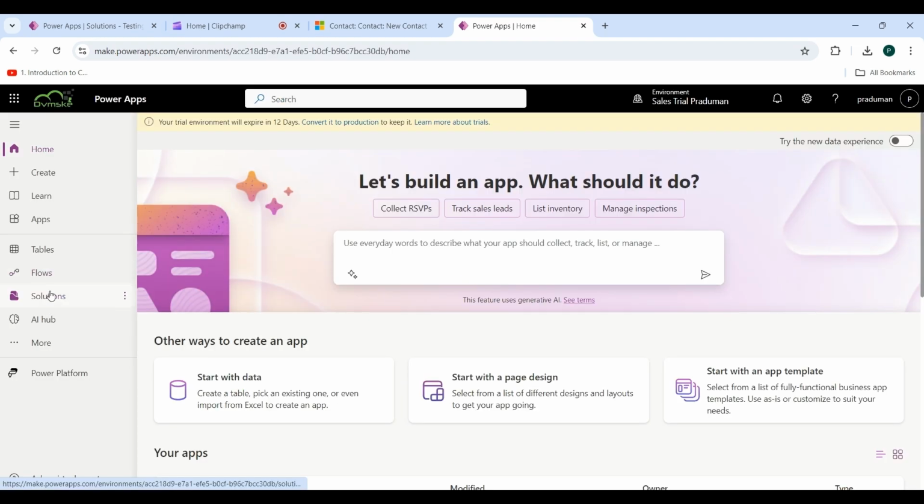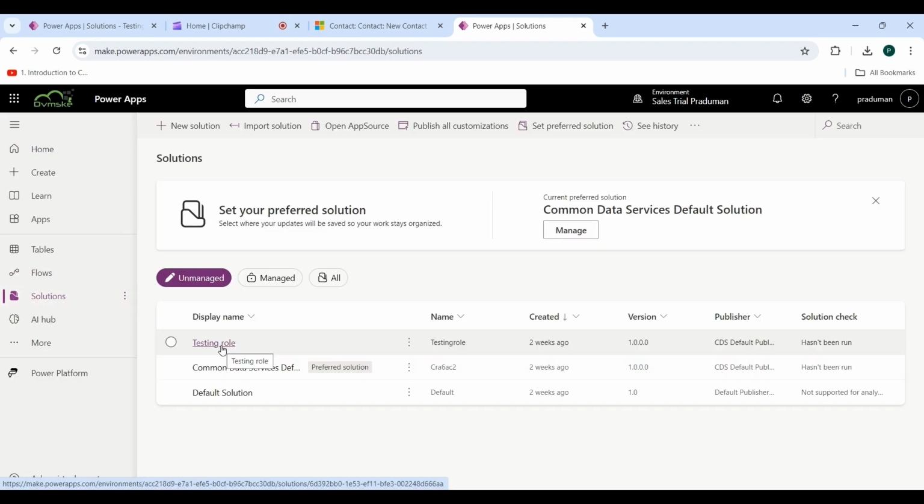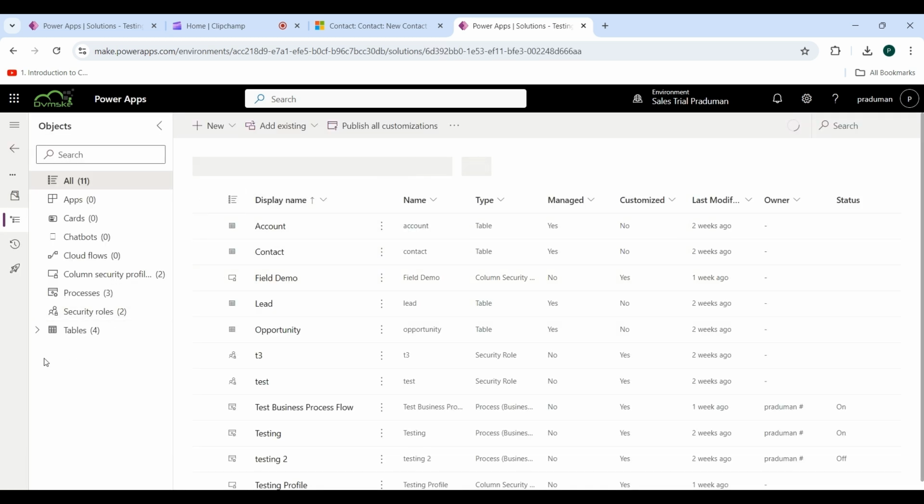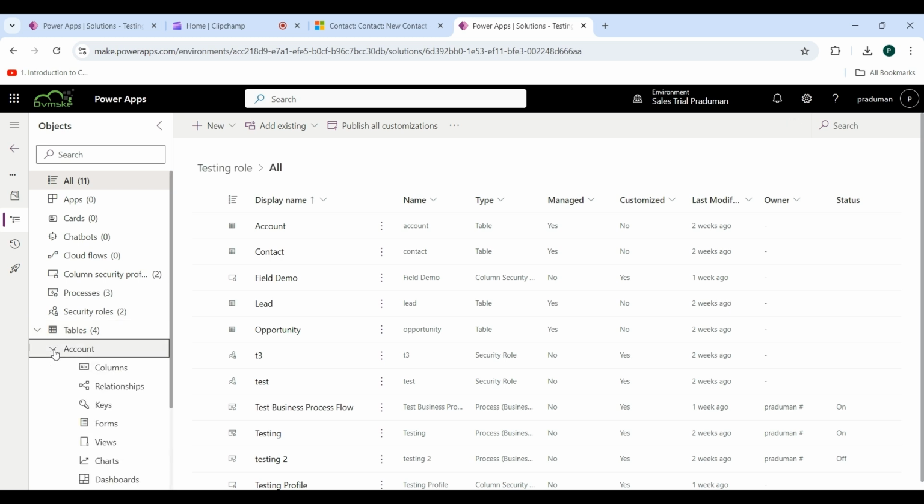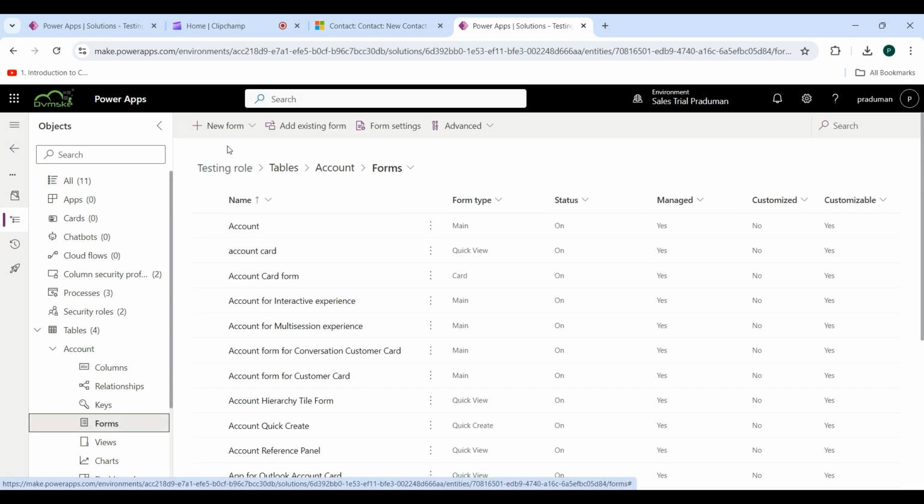Click on Solutions. After that, select the solution in which you are working. I am working on the testing role. On the left-hand side, you see Tables; click on that. Then you will see the account entity. Click on that, then click on Forms. Now you will see the plus New form drop-down. Click on that.